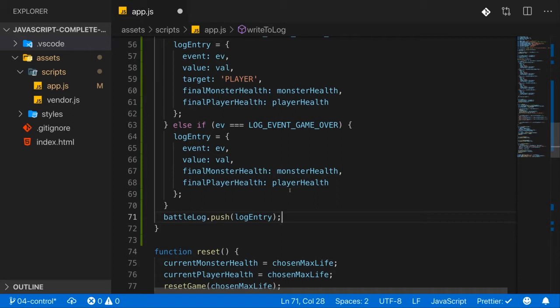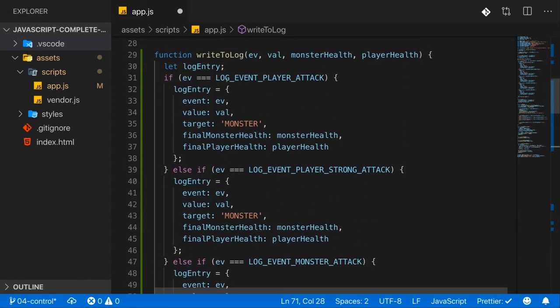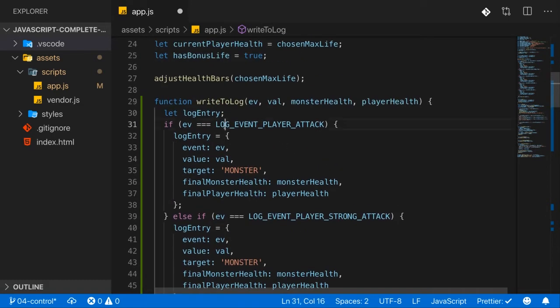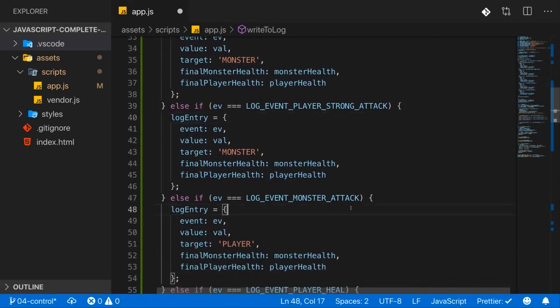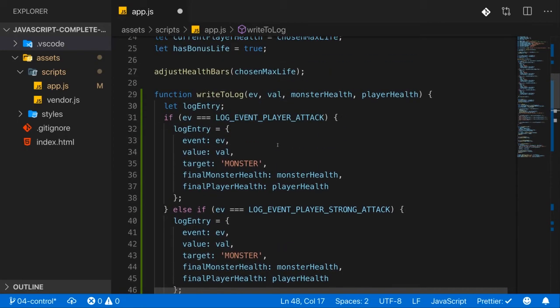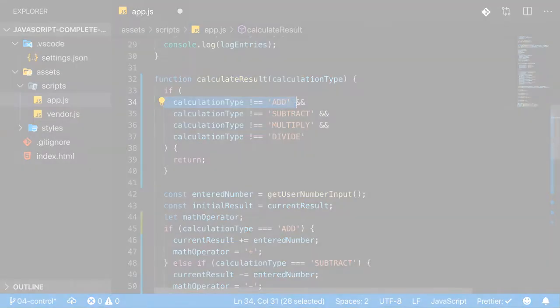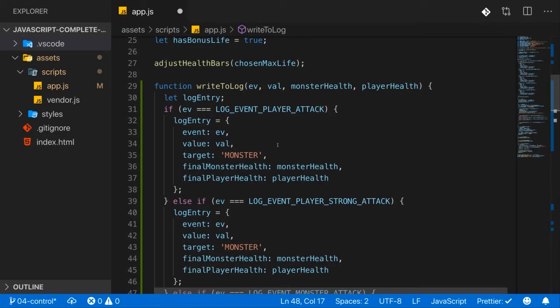Alternatively, of course, you could add an extra check, and before you execute any code, check if EV is log event player attack or strong attack or monster attack and so on. And if that is not the case, so actually check if it's not that or not that or not that and so on, then you could return. Basically such a check, as we also added it earlier in this module in the calculator already. Here I'll not do it, but it is something you could do.